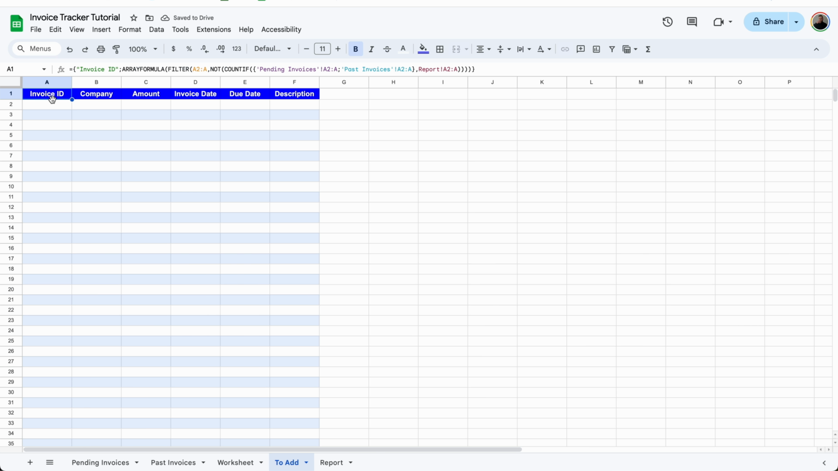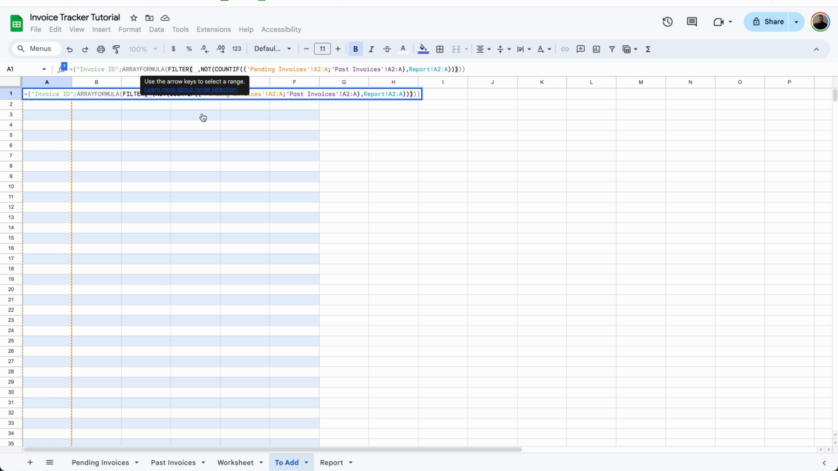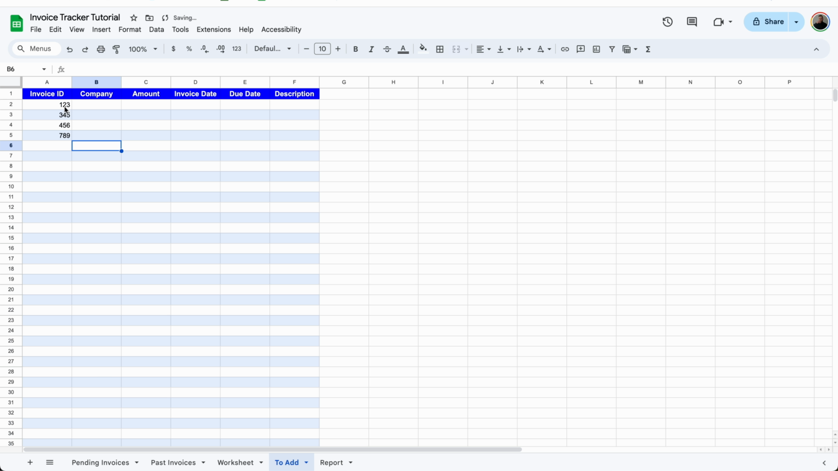So now I'll go back to my To Add column, and I can see that it did not populate. That means we must have an error in the formula. And we do. Instead of it going to A2:A from this spreadsheet, I want it to be A2:A from the Report spreadsheet. Now once we fix that, you'll see that everything automatically populated.